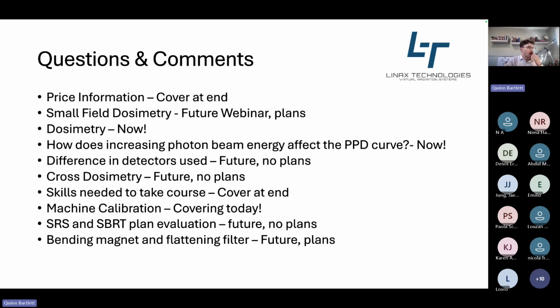And we have this question: how does increasing photon beam energy affect the PDD curve? Again, we're going to be doing that right now. That's exactly what this webinar is covering. Differences in detectors used: no plans, but I'll take note that that's a topic of interest for the future. And same with cross dosimetry. We have no plans, but I will take this as feedback for possible future webinars or things that people are looking for.